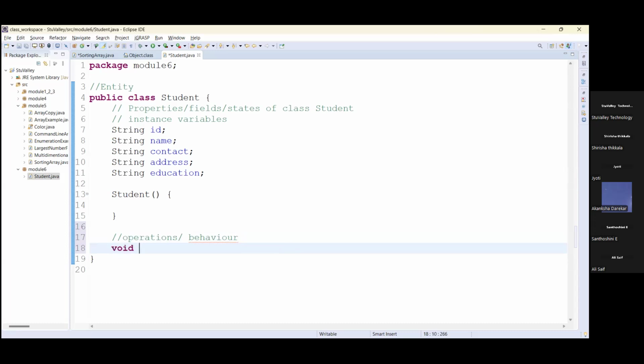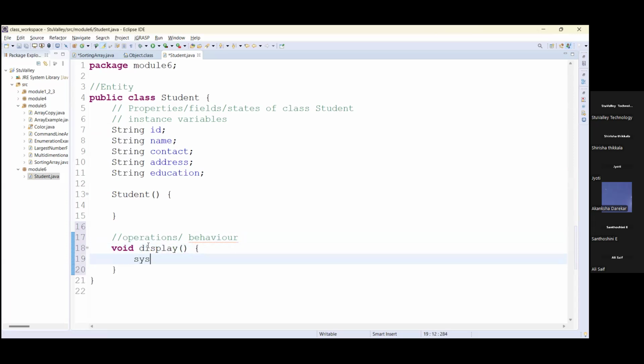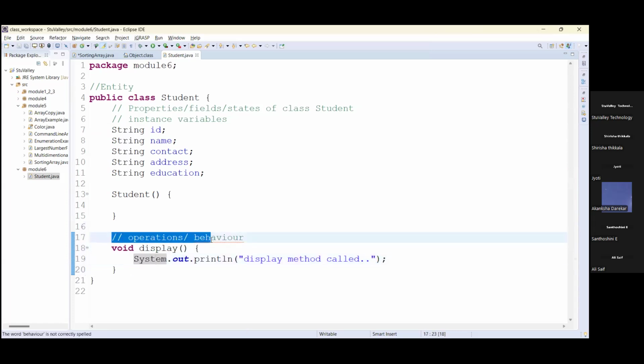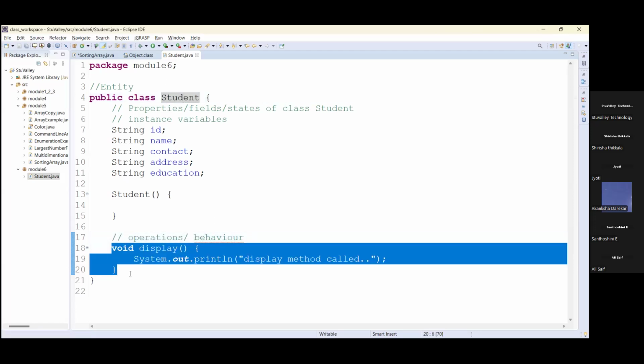Suppose I want to display all the information of this student. So I am creating one method, that is void display. Here I am simply adding one statement, system.out.println, "display method". So you can create multiple methods also. These are nothing but the operations or behavior of a student you are defining with the help of methods.